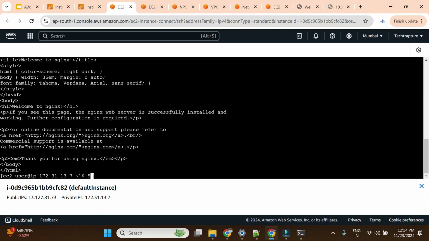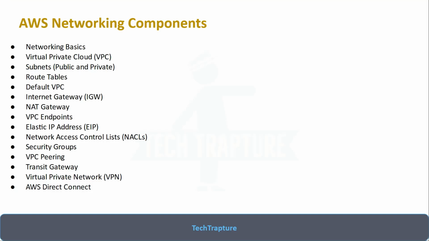We have covered most of our things in AWS networking. Let's see if we covered all things or if a few things are still pending. So let me go to our slide pack. Here we have networking basics, IP address, CIDR range. We checked the VPC, subnets, public and private. We created route tables, the default VPC. We worked on internet gateway and NAT gateway. VPC endpoint is remaining. Then we worked on NACL, security groups, VPC peering, and then transit gateway, VPN, and AWS Direct Connect. So now we'll check VPC endpoint.